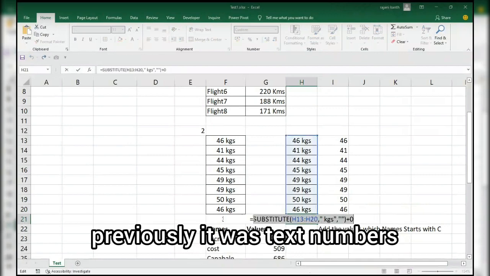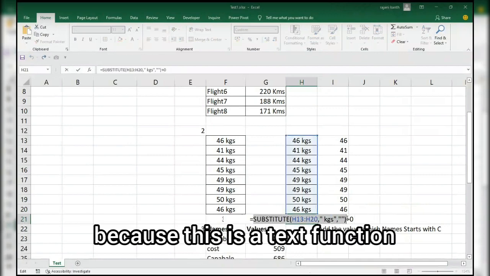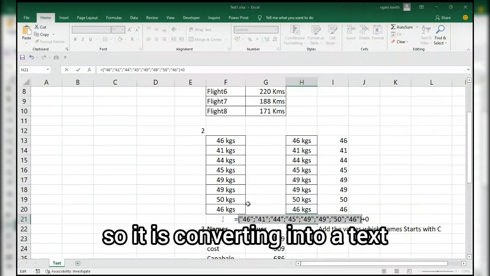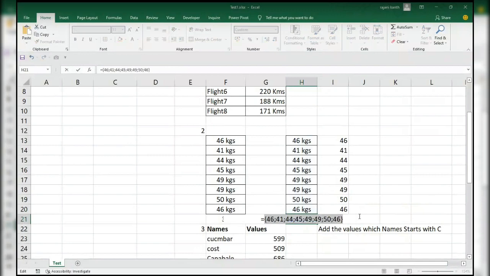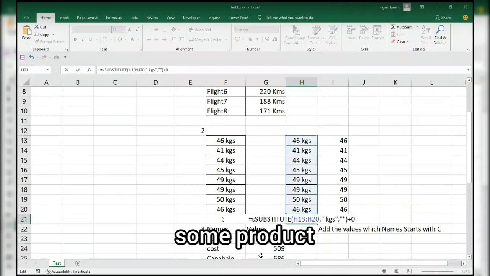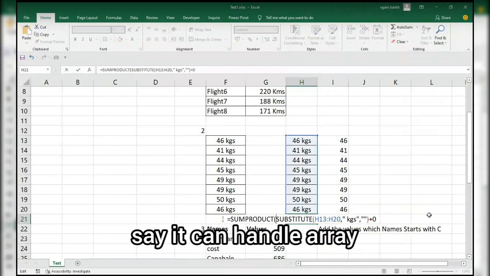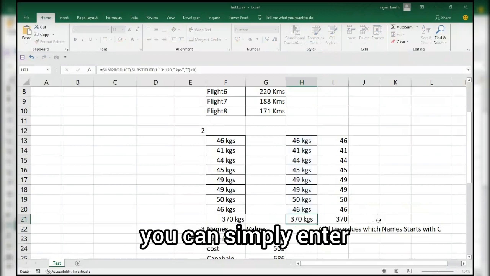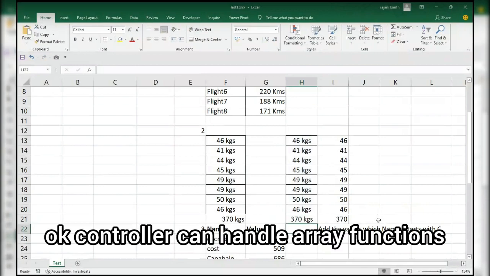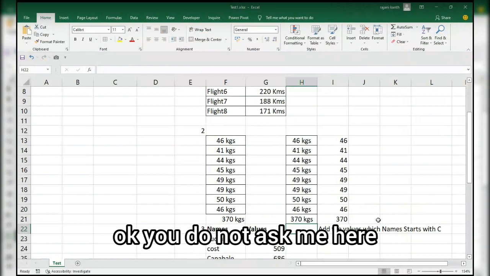Previously, it was text numbers, because this is a text function. This is a text function, so it's converting into text. After converting into numbers, you can add easily, using sumproduct. It can handle arrays, which means you are not supposed to use Control Shift and Enter. You can simply enter. Sumproduct can handle array functions. If you have any doubt, ask me here.